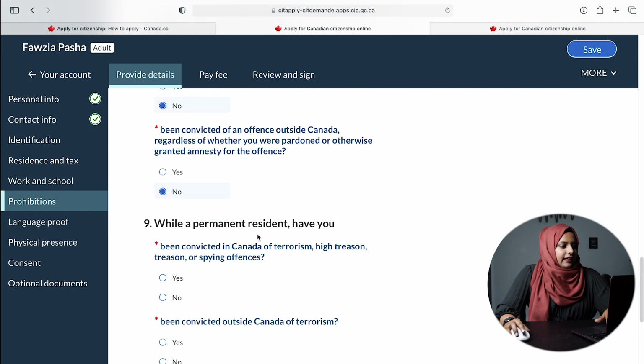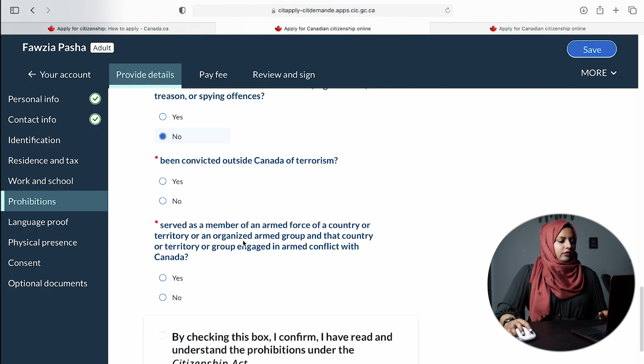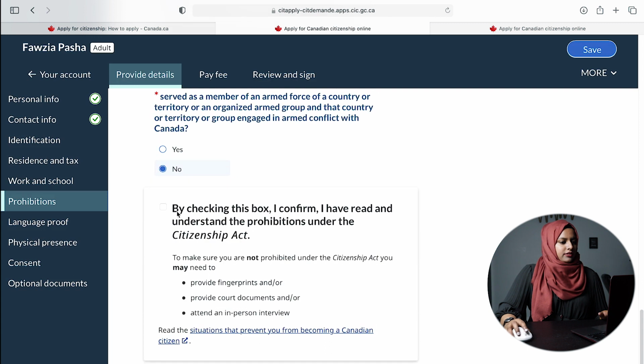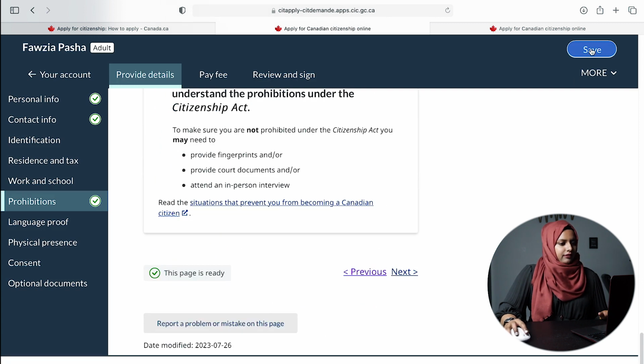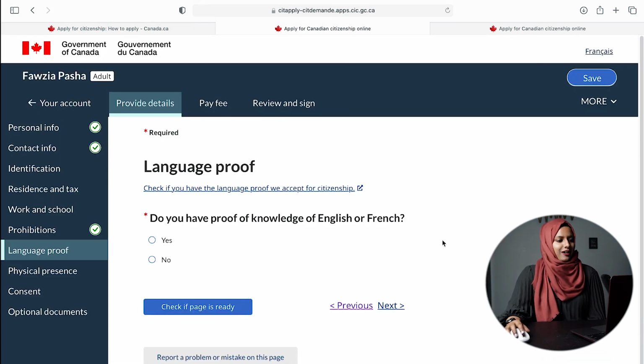proper. And while a permanent resident, have you been convicted in Canada of terrorism? No. Been convicted outside Canada of terrorism? No. By checking this box, I confirm, yes, save, next. That prohibitions section was super long.